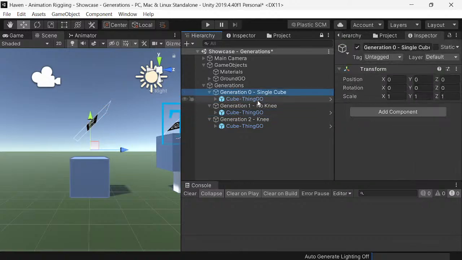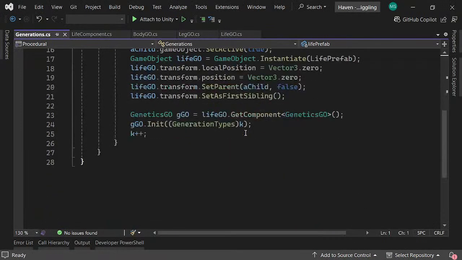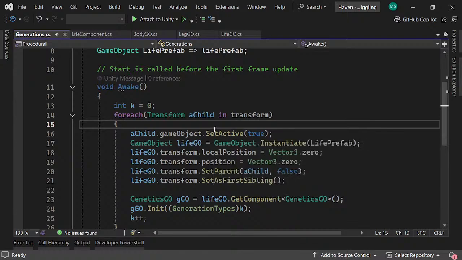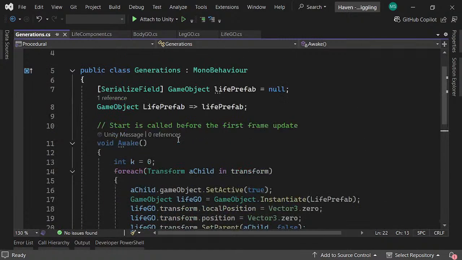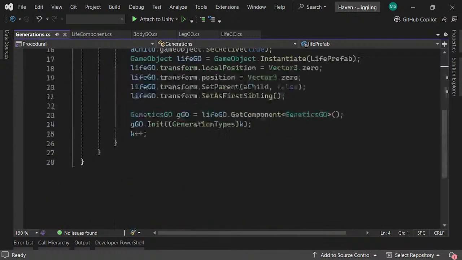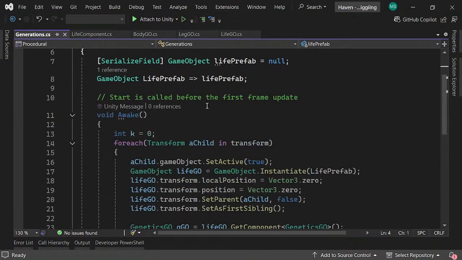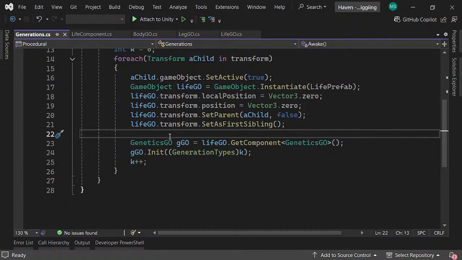Oh, I know what's happening. I know what's happening. What is happening is right here, I'm initiating the generation types, and I also need to initiate, yeah, I could get the theme genetics and initiate the genetics. Yeah, let me do that. I think that's somewhat reasonable.